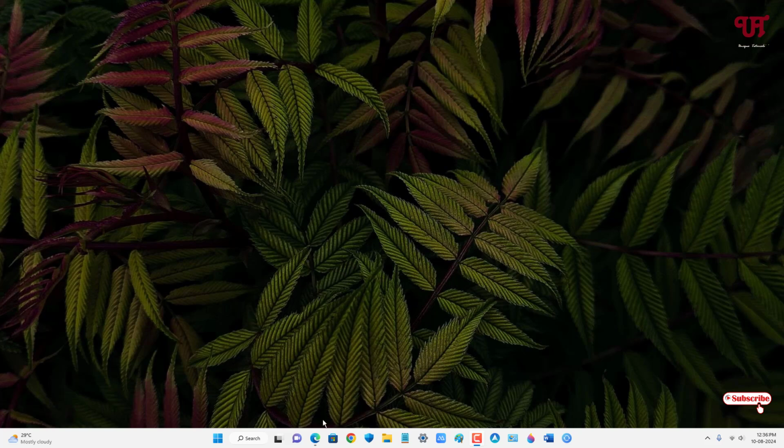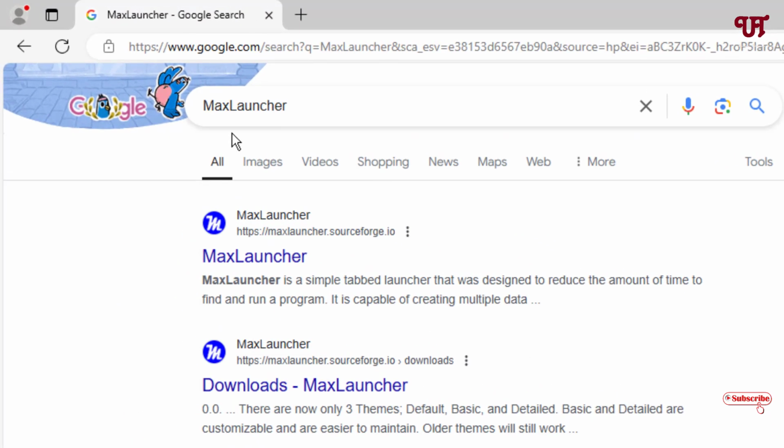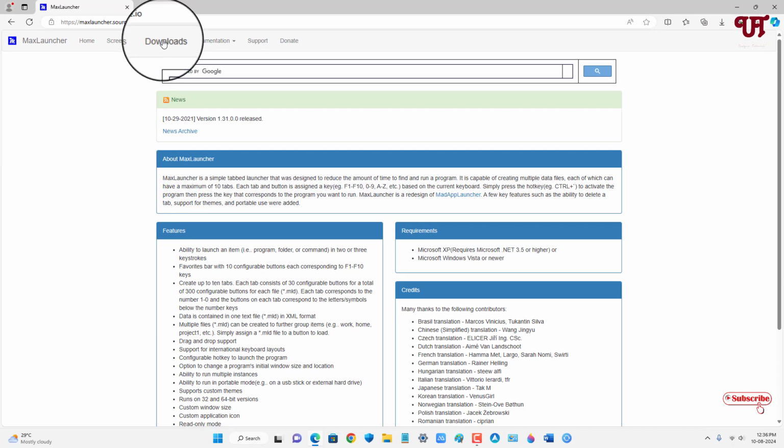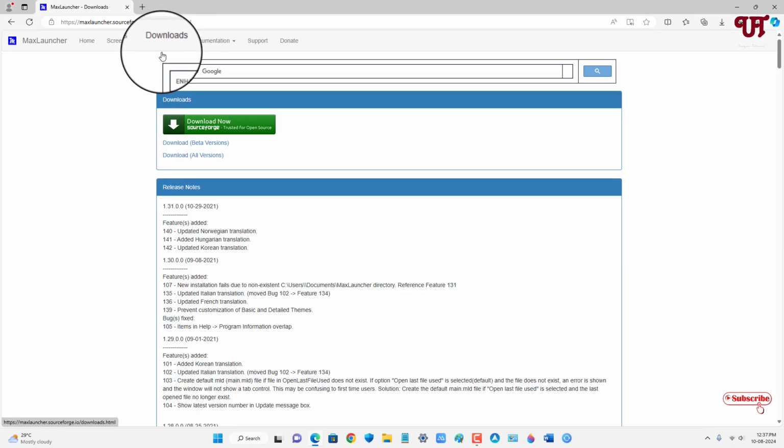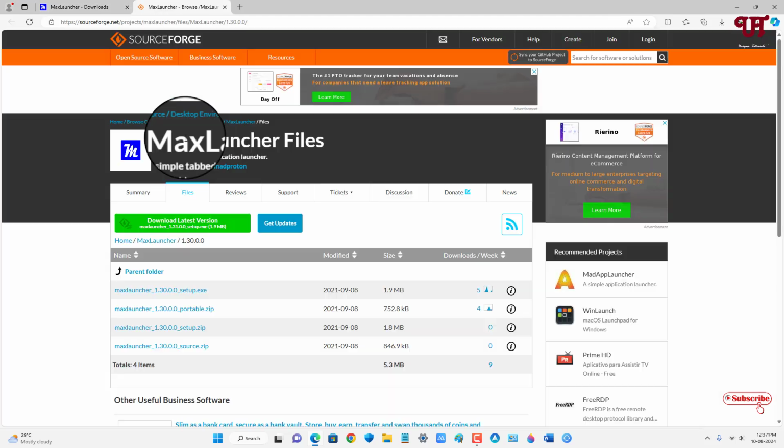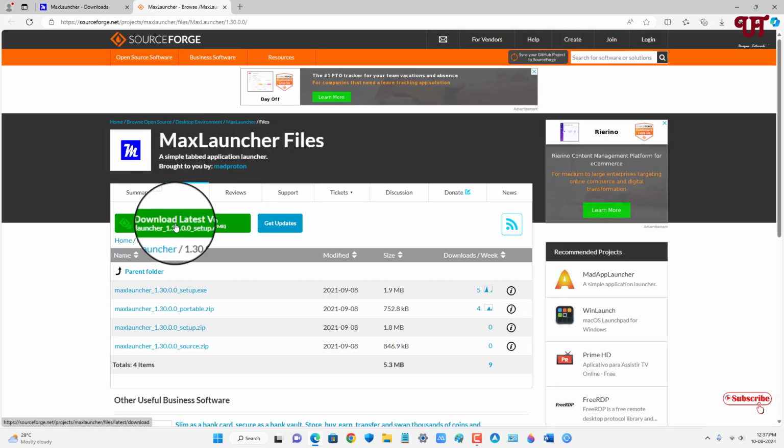Firstly, just open any web browser and in the Google search for one application named Max Launcher. On the first list you will see its official website. Just click on it. Now on the above you can see your downloads option. Just click on it. Now you can select the respective download options here. Now click on this download latest version.